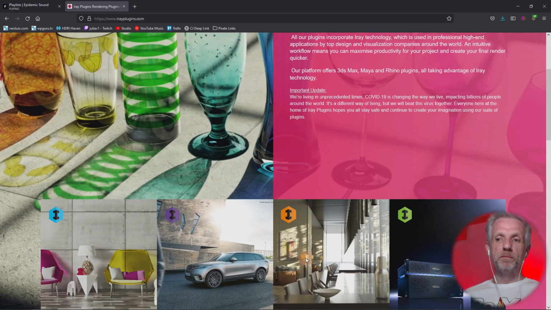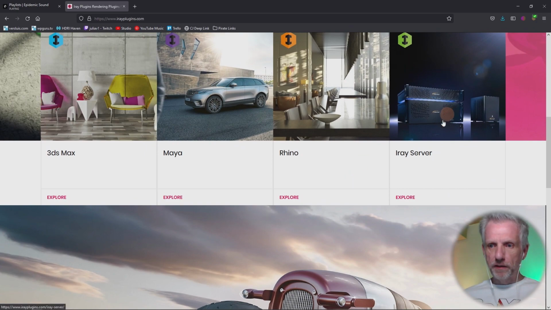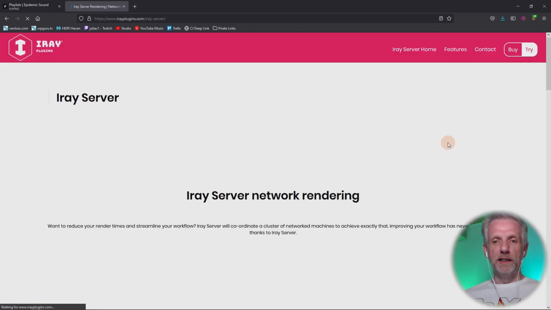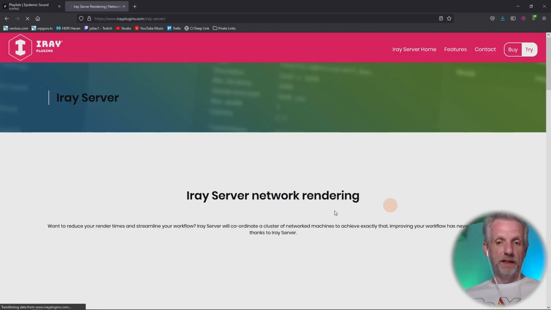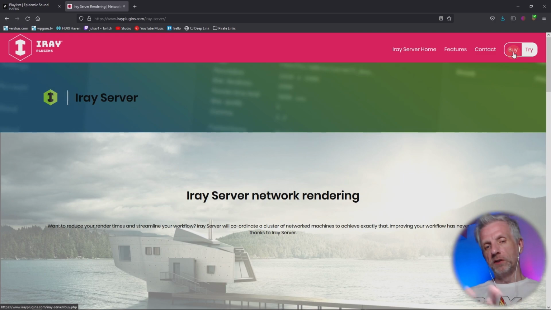And they have several bits and pieces to offer. One of them is, of course, the Iray Server, which I thought I would see here. Oh, there we go. This is it here, Iray Server. If you click on that, you will see what it's all about. It's network rendering with this application. You can try it out for free for 30 days, which is what I've done, or you can also buy it. There's two versions available.